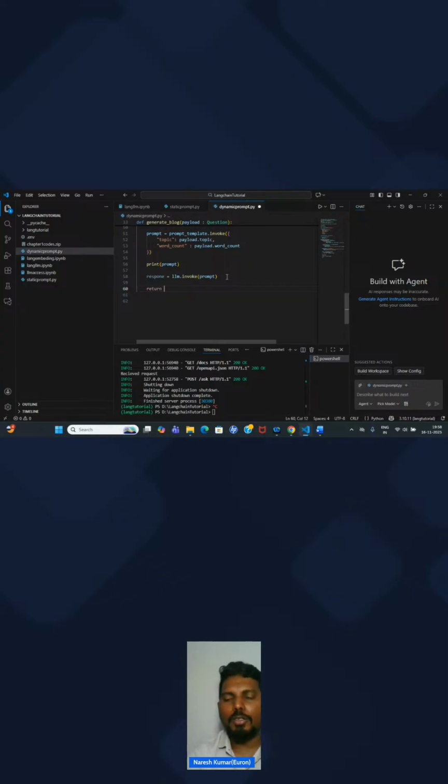So let me quickly add that return. What we are going to return to the user? We are going to return one object or dictionary which will have a key called blog_content. This key can be anything because we are declaring it, and then the output should be whatever the model has generated, right? So it will be inside response.content. So I hope everything is clear.